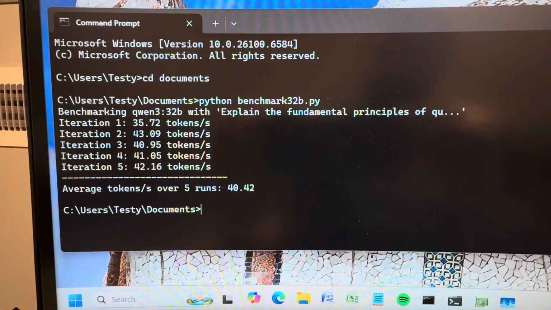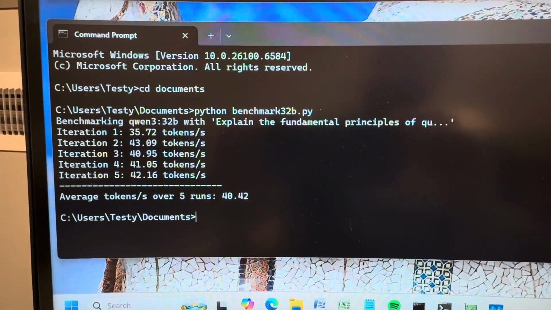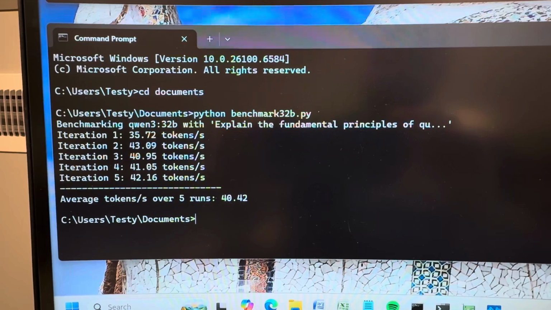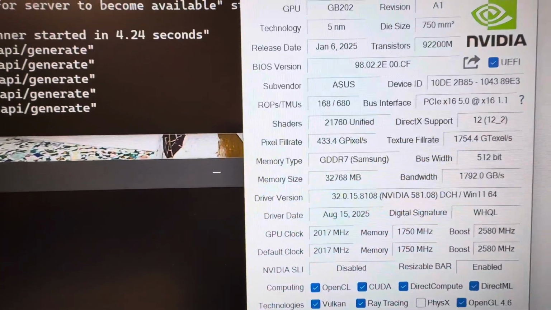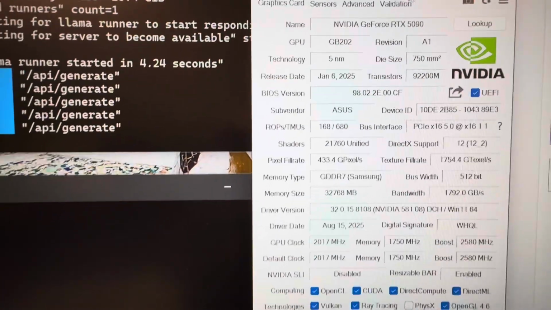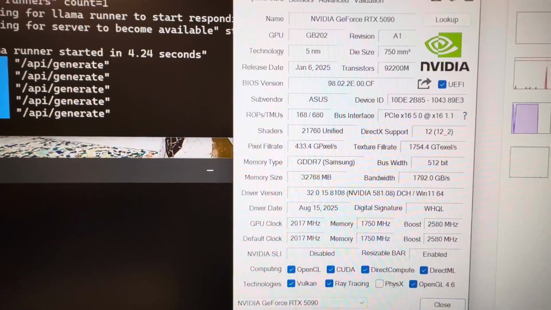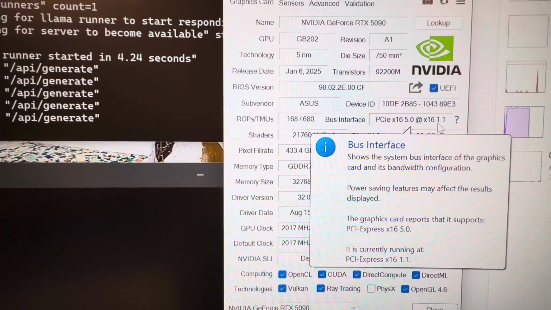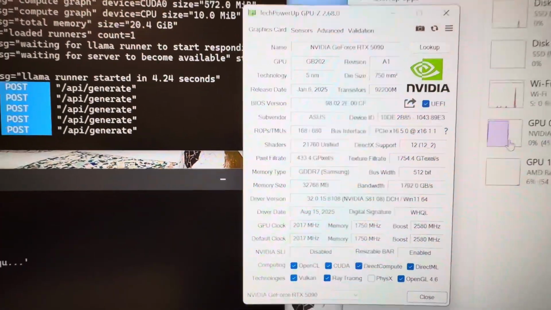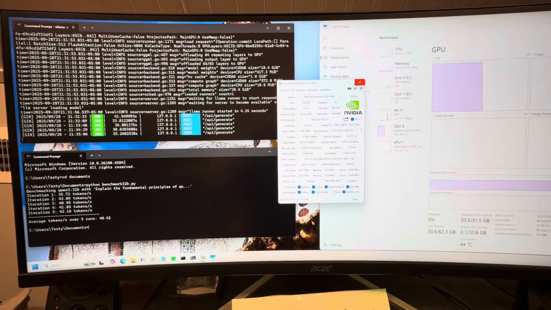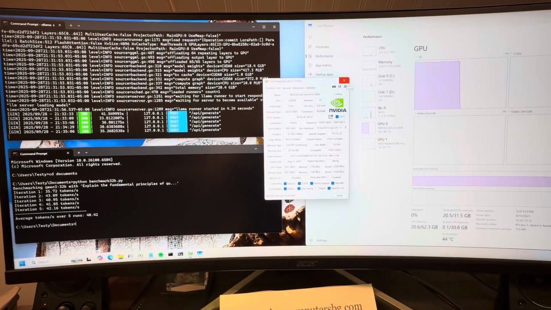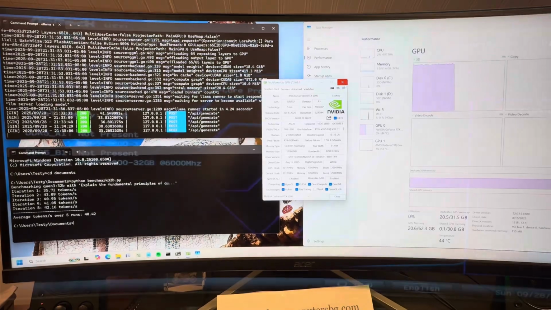All right, there you see it. So that was the result of the benchmark. 5 runs, average 40.42 at PCIe 5. Well, it now goes to resting mode. It's at 1.1, but you saw it before: 16 lanes, PCIe 5. I'm going to reboot, and we'll start the video up then, and I'll show you something.